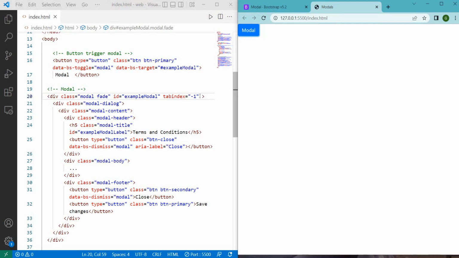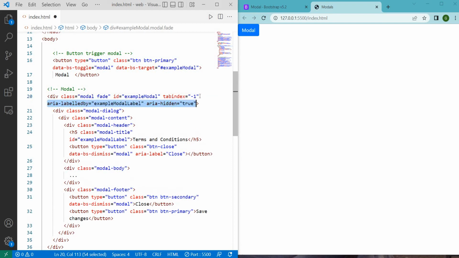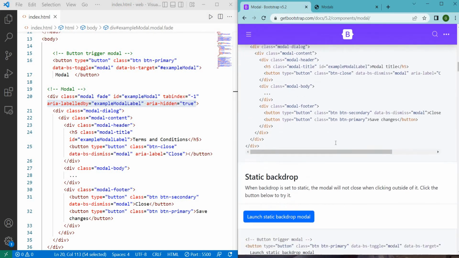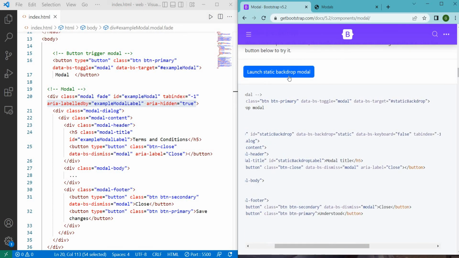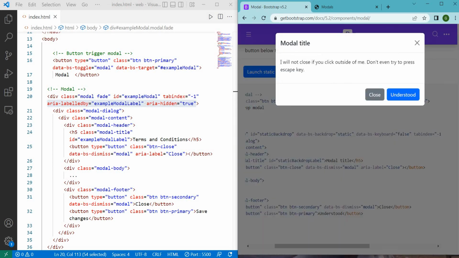It is your choice to include it or not include it, but if you include it, it will work well on assistive technologies. I hope this much is clear to you. Now next we will see this static backdrop. See, it will not close if you click outside of me. Don't try to press the escape key.